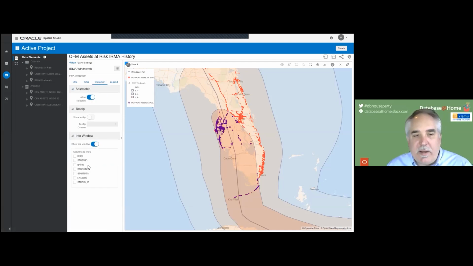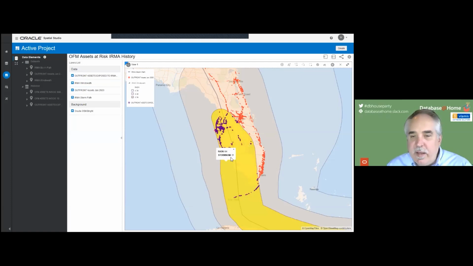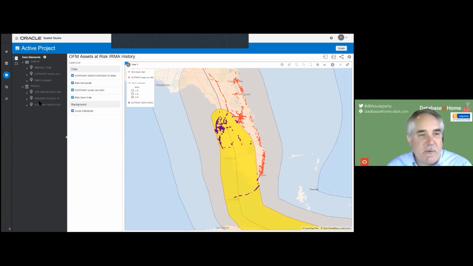We can also add various information windows so that when you click on a particular object, you can see what its storm number is, what the radii are, etc. So that when I go back and I click on this guy, I can get further information about that. And with some of these tables that have a lot of information on them, we can actually see those columns in an interactive window and whatnot.